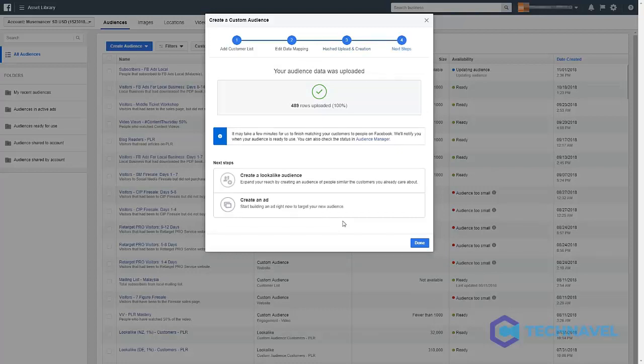And this is only half the list right now, like 489 entries. So again, like I said, it's better to have at least 1,000 and above. And I just add this throughout time. So there you go. This is how you add your customers or your subscriber list to Facebook.